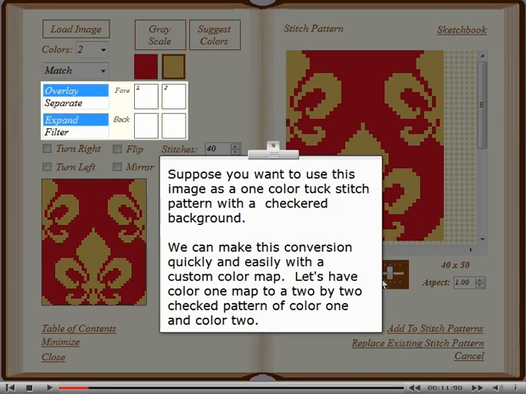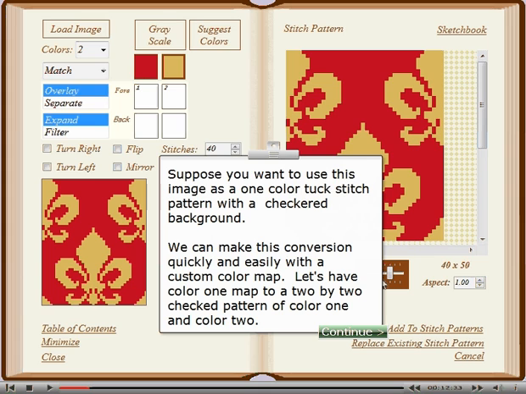Suppose you want to use this image as a one-color tuck stitch pattern with a checkered background. We can make this conversion quickly and easily with a custom color map. Let's have color 1 map to a 2x2 checked pattern of color 1 and color 2.